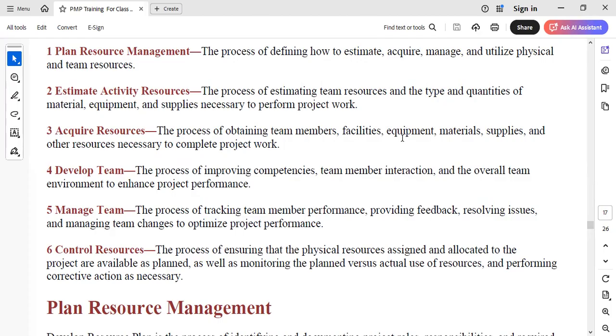Then number 5, which is manage team. We must ensure that team performances are tracked, and we would ensure that they provide feedback. If there are issues, we resolve the issues. And in a place where optimization is required, when we say optimization, we're talking about using the little available material to achieve more. And this may be part of the designing.